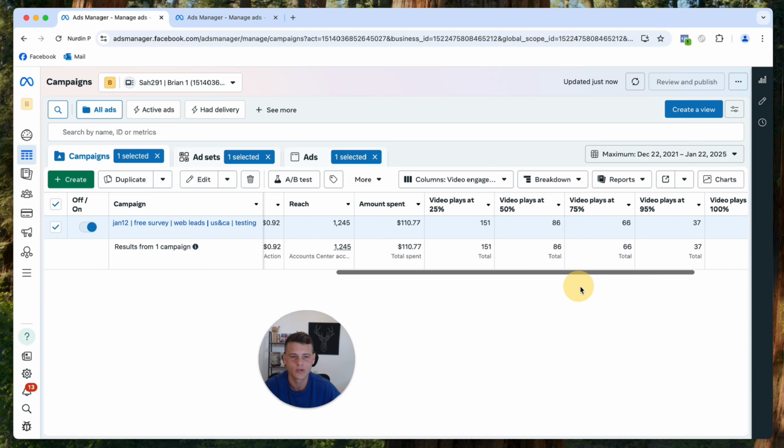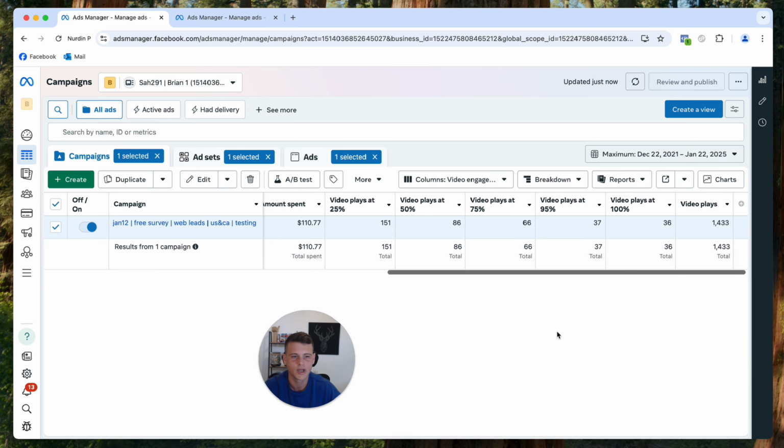Now, one of the most important things in the video engagement is we want to see the percentage of how many people actually reach 50% of the video. So in total, we have 1,433 video views, and only 86 people actually reached 50% of the video, which means that this video is probably just not working and it's terrible and we need to switch it. So let's go back to our other ad account.